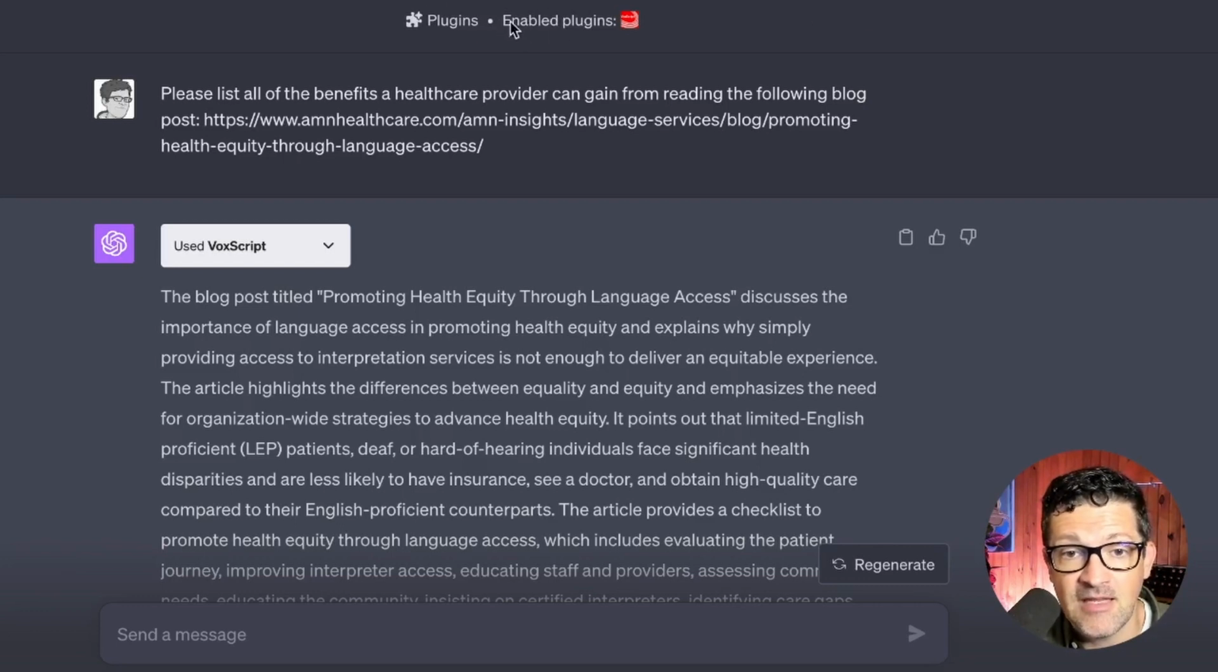We've got the plugins enabled. This is the VoxScript plugin. If you're unsure how to do that, there are other videos, but you basically scroll over. You need, first of all, ChatGPT Plus, the paid version. You scroll over the top area and it'll allow you to search for plugins, add this VoxScript plugin, and enable that plugin. Should be fairly cut and dry. There's probably a million other YouTube videos on that.